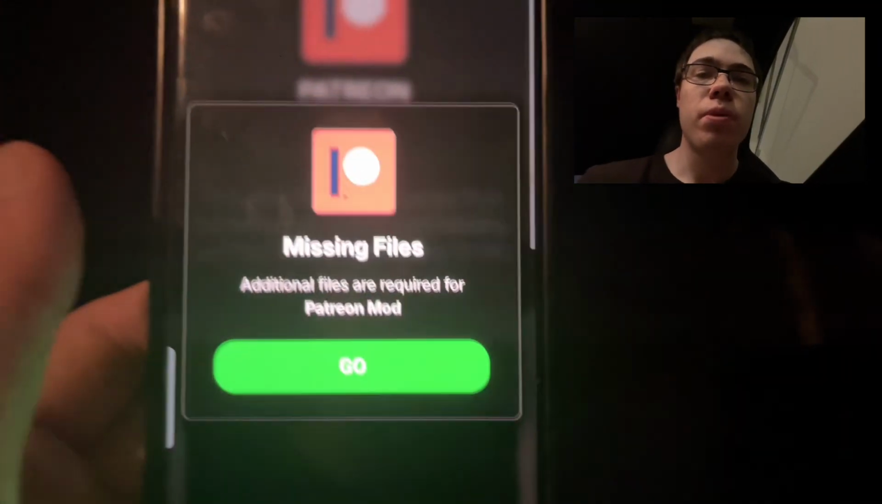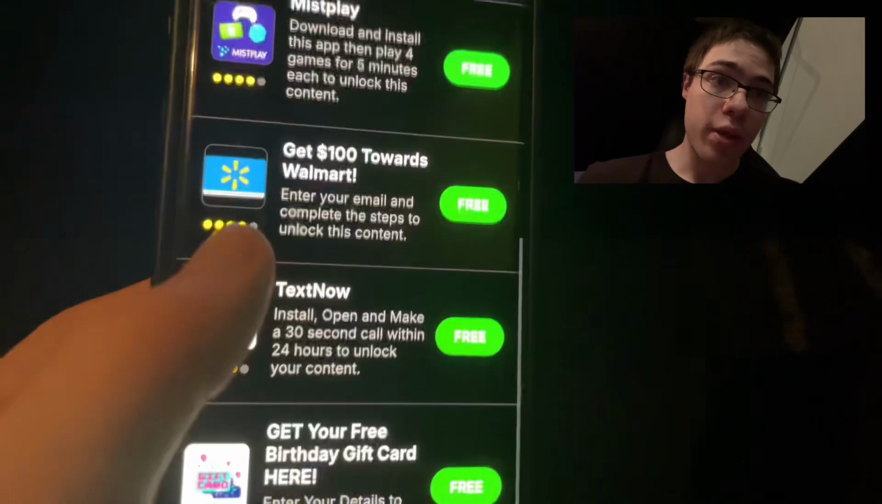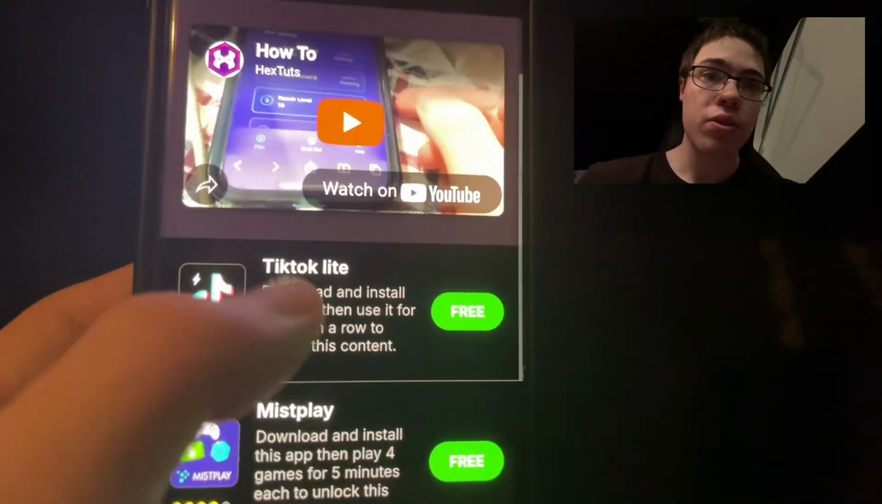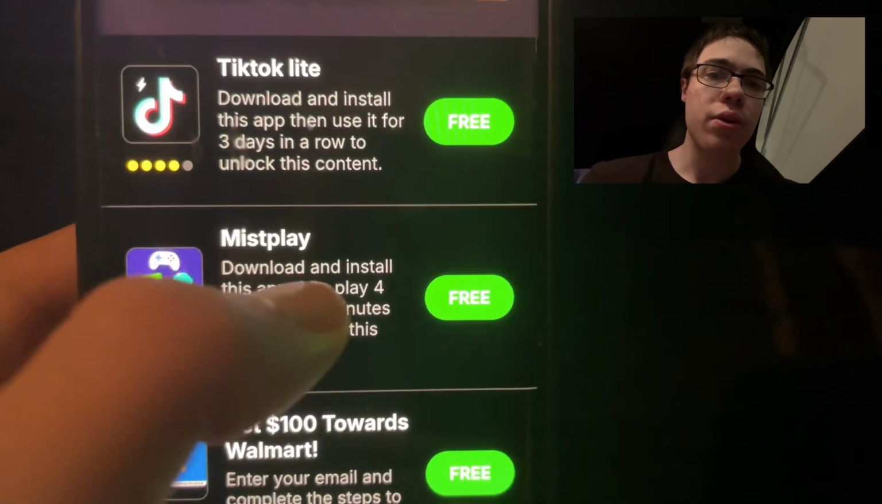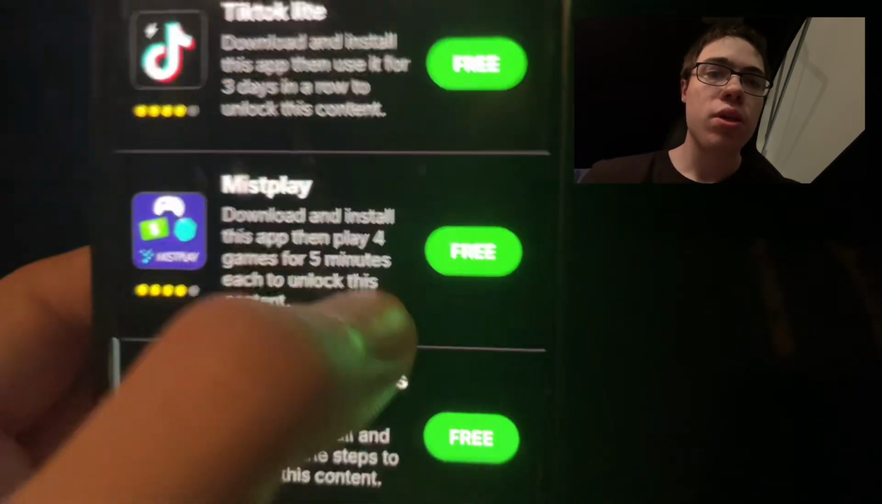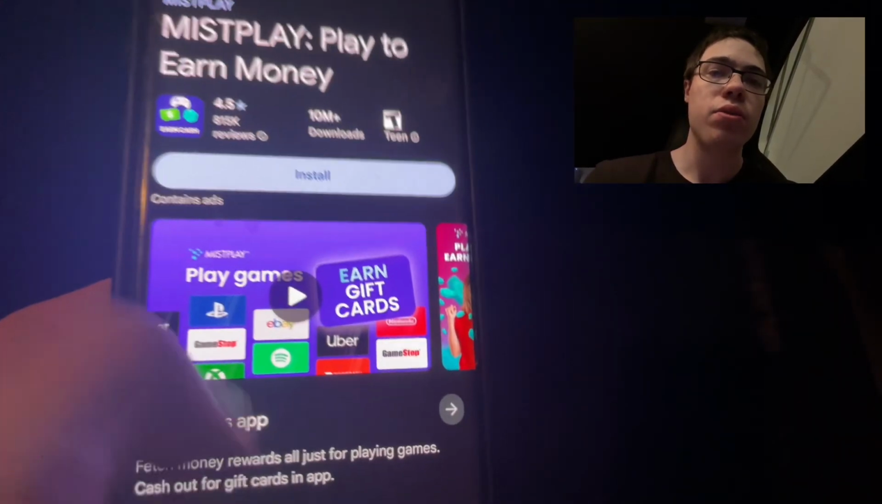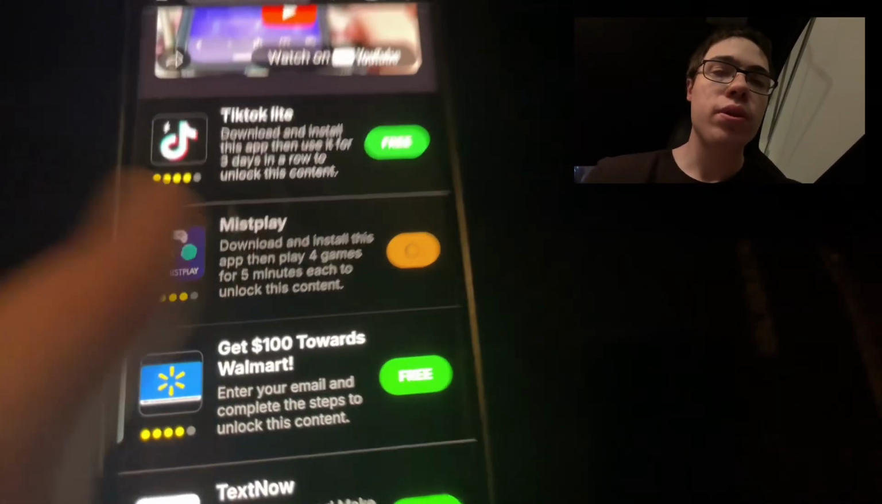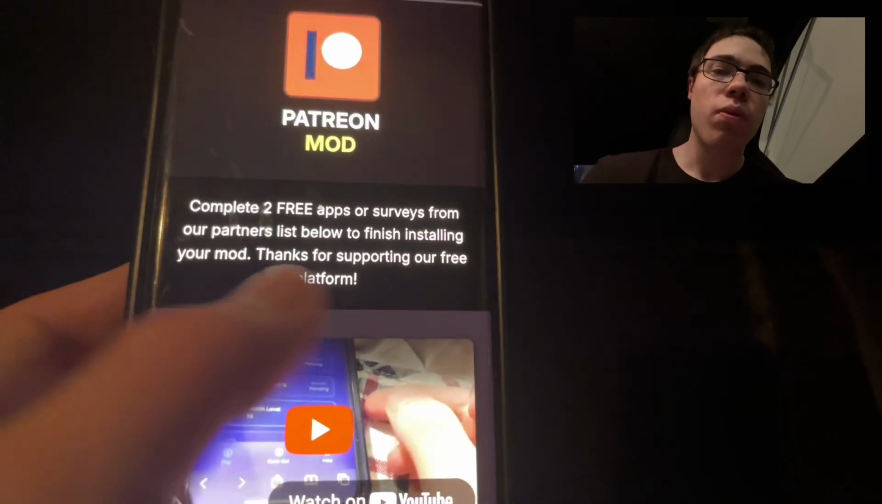And then it is going to bring us over here and it says missing files, additional files are required. So basically what we got to do is download 2 of these apps, complete the instructions. So you can see TikTok says download, install, use 3 days. Misplay says download, install, play 4 games for 5 minutes. So you would just pick some of them and then it will bring you to the store and you just got to download it and do what it says. Now, these are the ones that show up for me. You're probably going to see some different apps, but there is a video to watch if you're confused.